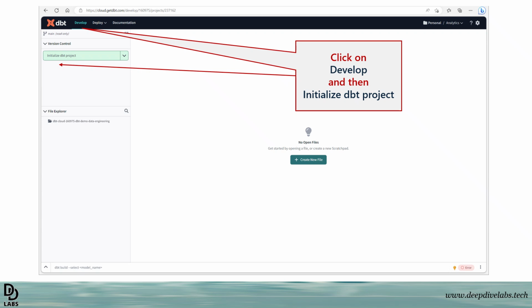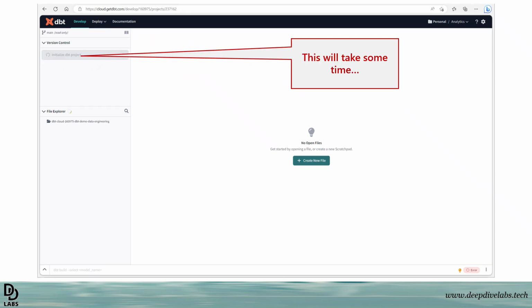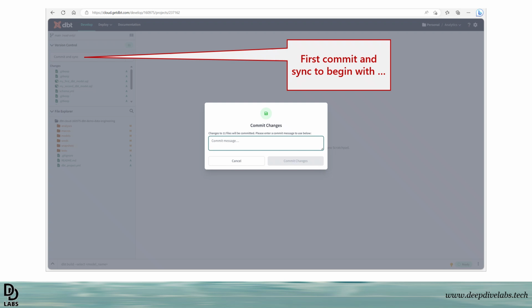So once you click create on your project, you will directly go to the develop tab, right? So you would see the screen. Go ahead and click on initialize DPT project. This is a framework, so it's going to create a bunch of folders for you, right? This will take a bit of time. Then you can do your first commit and sync to begin with. Put in some comment.